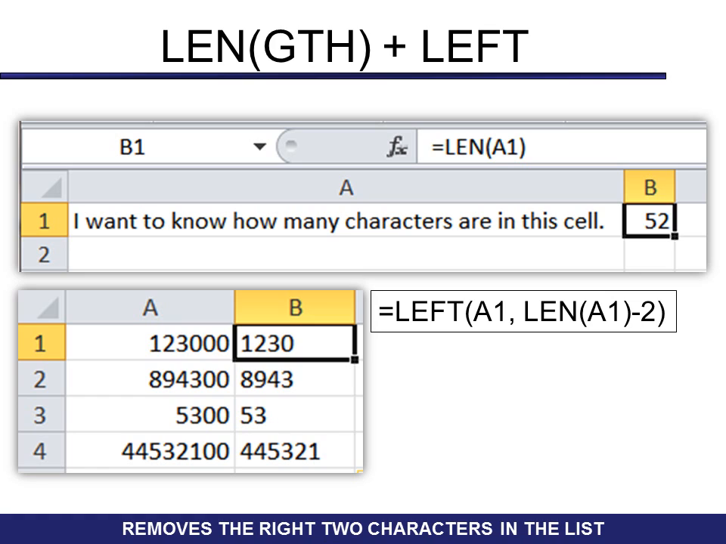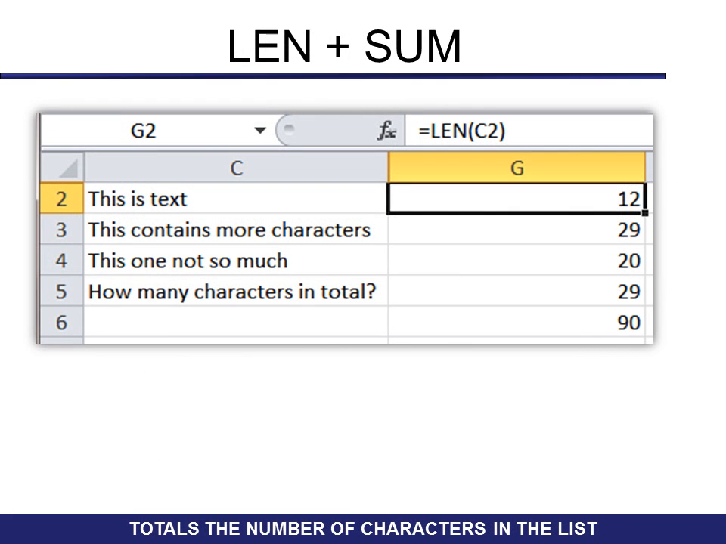It's a nested function. It says LEFT, show me the left characters that are the length of it minus 2 characters. So in other words, the last 2 characters will not show. Then we can use LEN in conjunction with SUM. So for each of these cells, I want to see what the length of the characters is. I would have to use this function over and over and over again. And that's okay, that'll work.